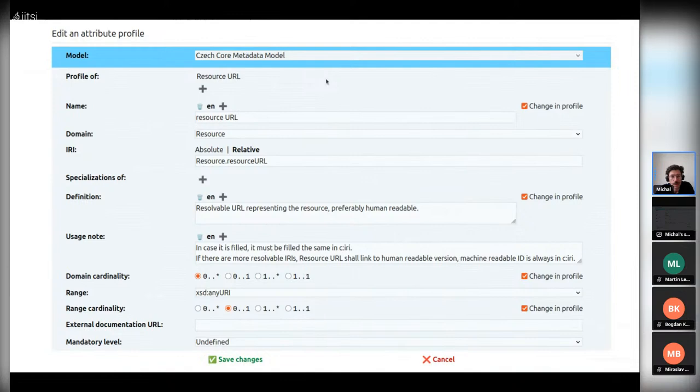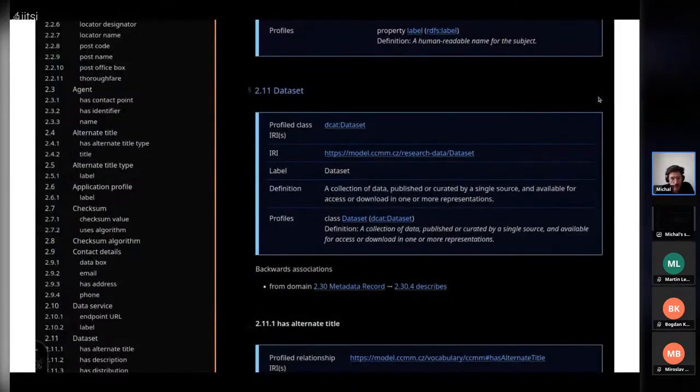You can do quite a lot of things in the conceptual editor. You can use the profiles of existing concepts, set up the domains, ranges, cardinalities, narrow definitions, add some usage note on how to use this concept in the context of this metadata profile and so on.